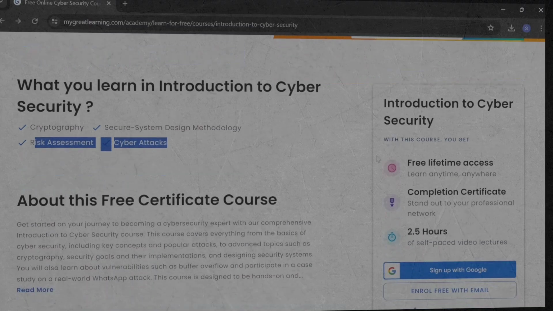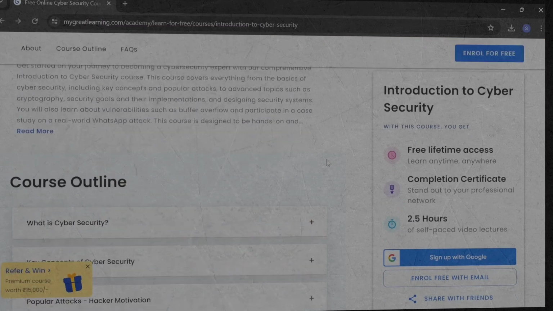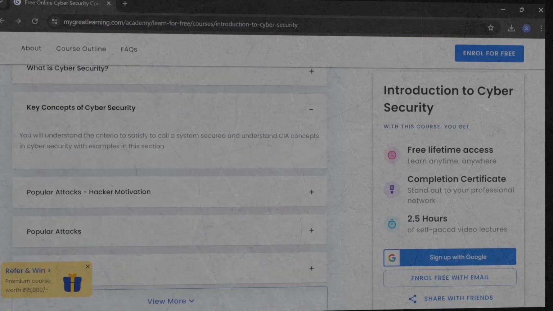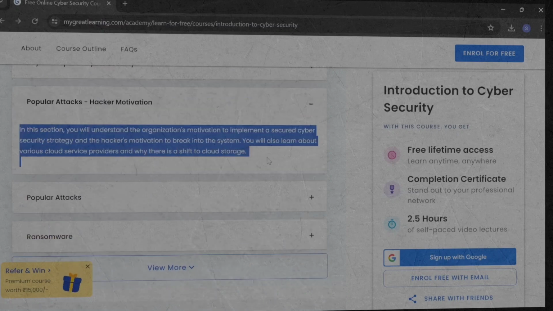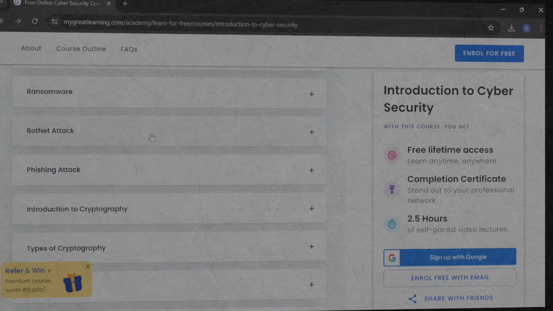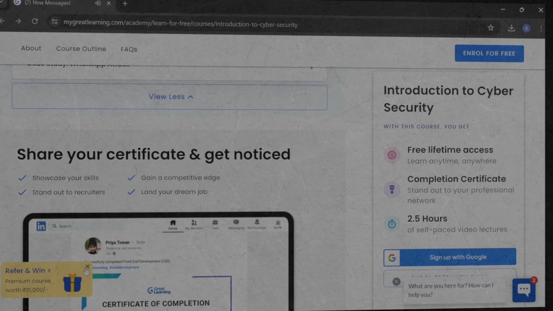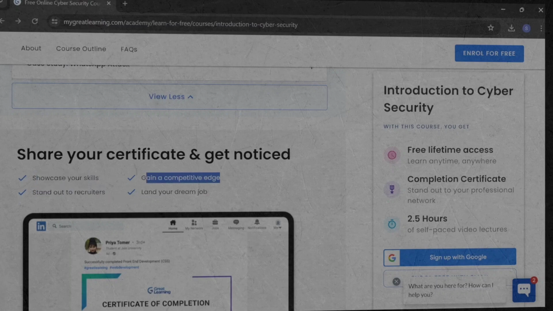In this course, you'll dive into the secrets of cryptography, learning how to encode and decode messages securely. You'll also explore the art of designing systems with security in mind, ensuring they can withstand cyber threats. But that's not all. You'll also master the art of risk assessment, identifying potential vulnerabilities and developing strategies to mitigate them. And last but not least, you'll gain insight into the fascinating world of cyber attacks, understanding how hackers operate and how to defend against them.